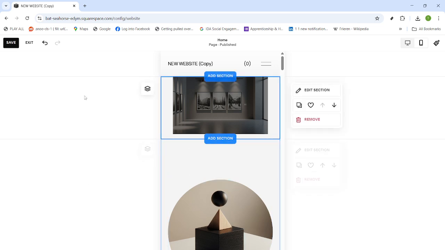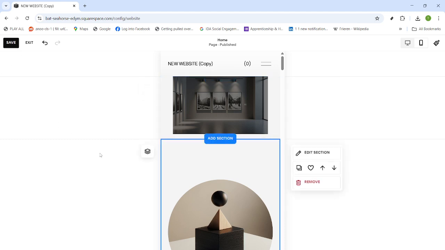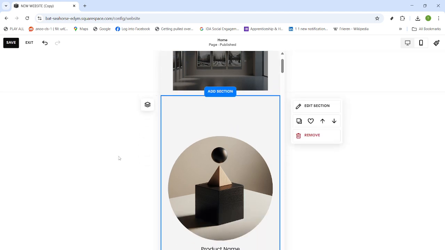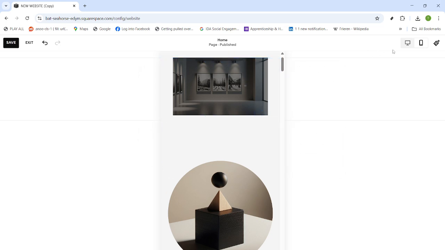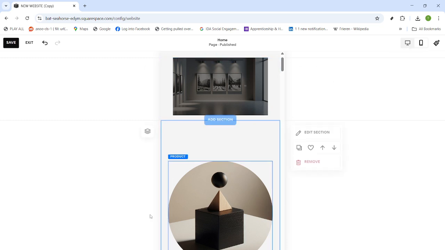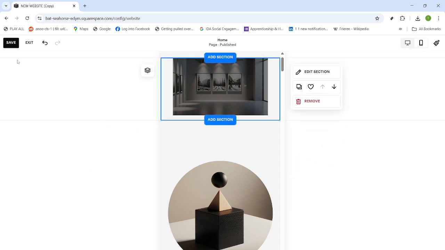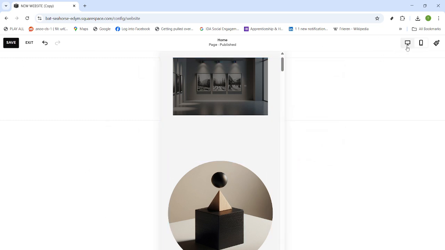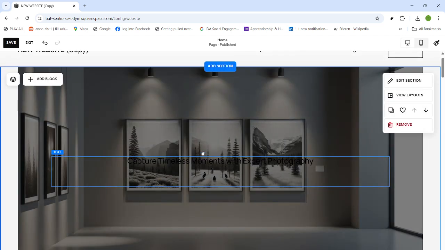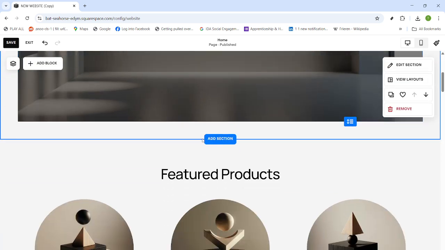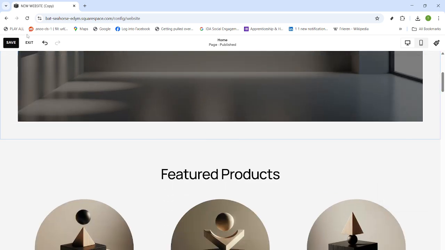To confirm everything looks right, use the built-in preview controls to switch to a mobile view. Click the mobile preview icon and scroll to the same section of the page. The block you just updated should no longer appear on the mobile layout. If you want to compare, toggle back to desktop view and you'll see the block is still there for larger screens. That's it. You've successfully hidden a block on mobile in Squarespace using the updated interface.